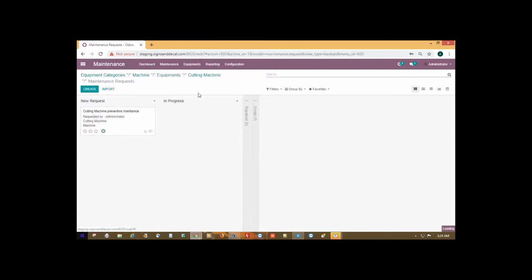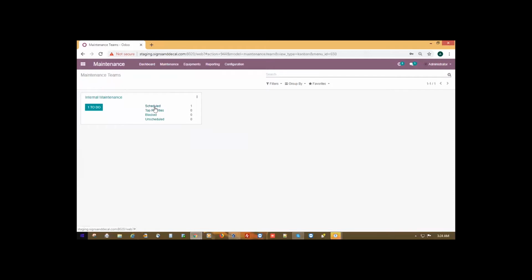So let's go on the dashboard first. On the dashboard, you can see I have scheduled one maintenance activity, so it will be visible over here as one to do. A maintenance department can go directly from the dashboard to that maintenance request to find out which machine it is and which request it has been. So I can do it from here.